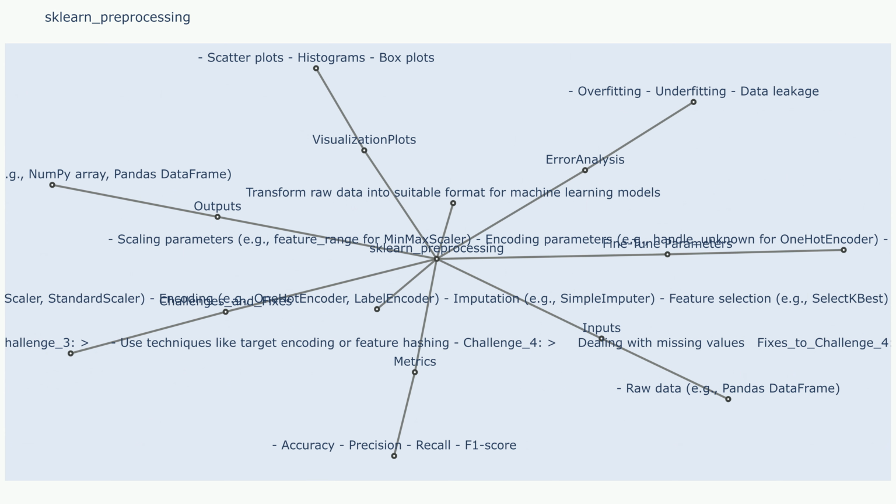Metrics. Metric 1: model performance metrics. After applying preprocessing, metrics like accuracy, precision, recall, F1 score, or AUC are used to evaluate the impact of preprocessing on the final model.